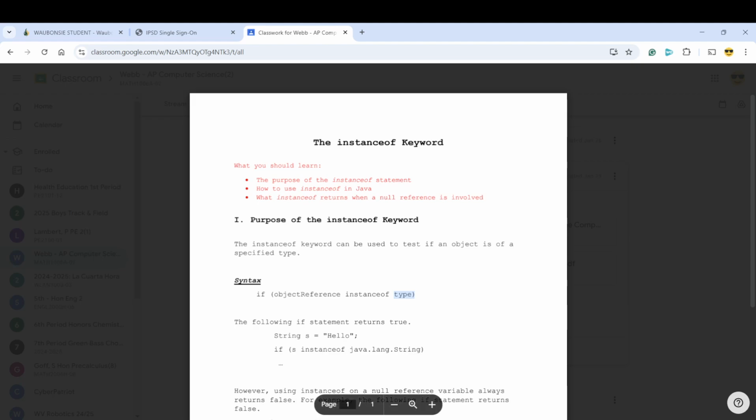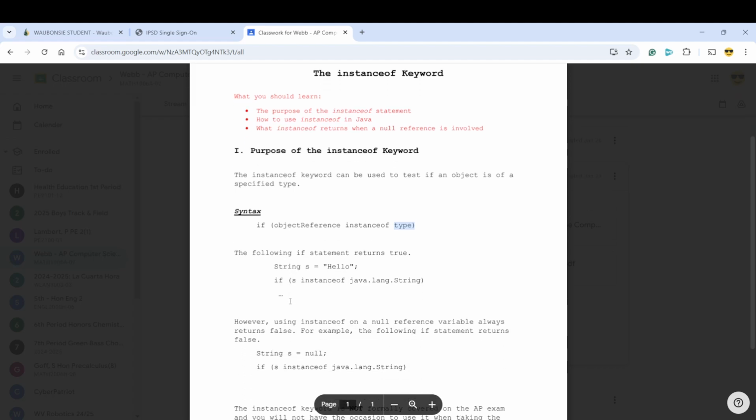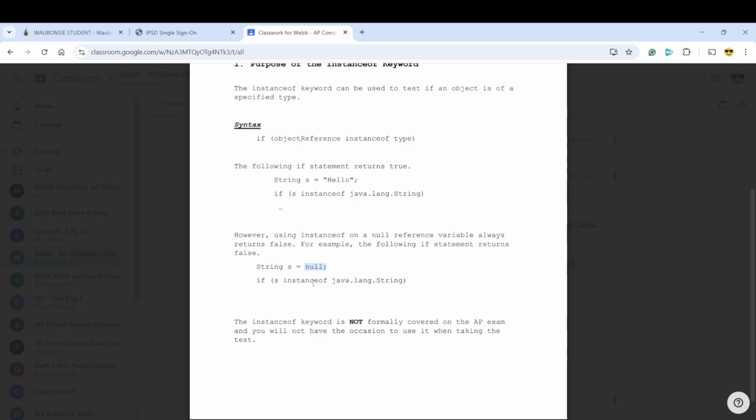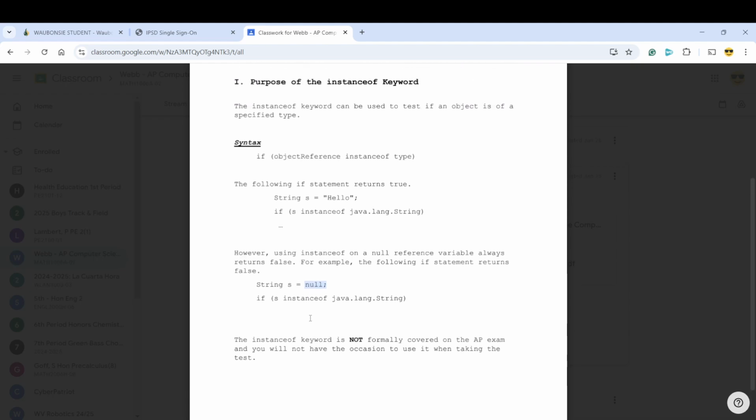I want to run it first, but you see a string s, right? So this should be true because s is a string and string is of the type java.lang.String. And no matter what, apparently, if it's null, then it will always return false. I don't know why, it just does.